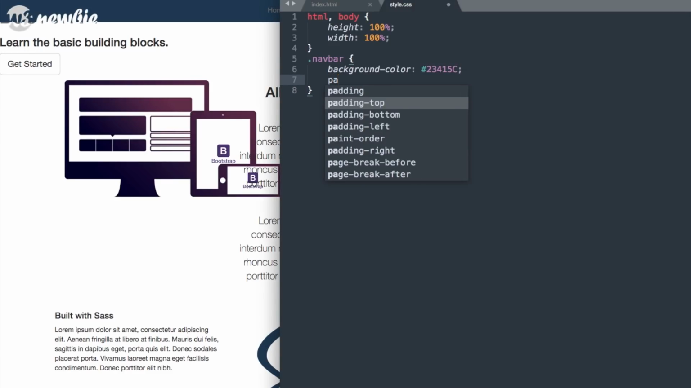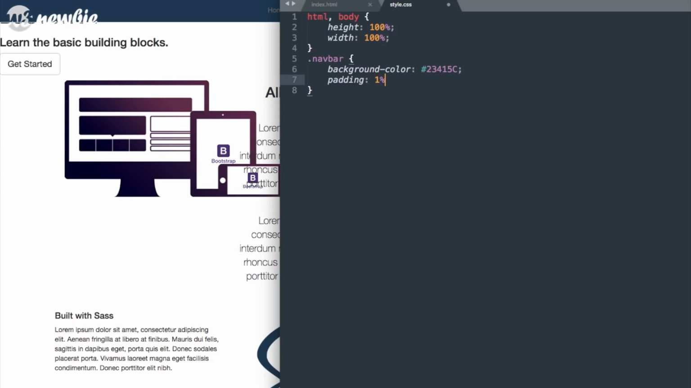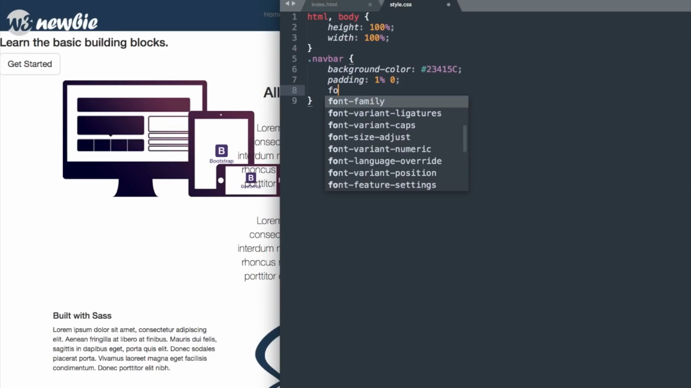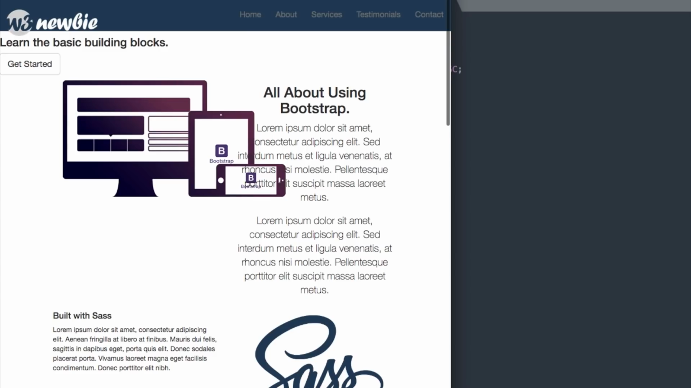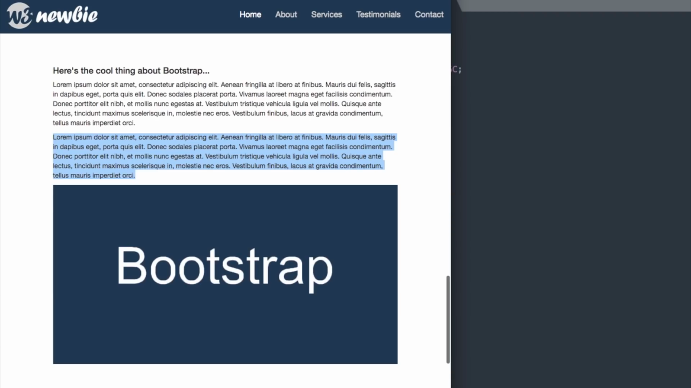Alright, so then let's give it some padding. So we'll have padding top bottom of 1% and left right 0. And then we'll give it a font size of 1.2 em. So 1 em is 16 pixels, at least in Google Chrome. 16 is the default font size, so that's about 18 or 19 pixels.